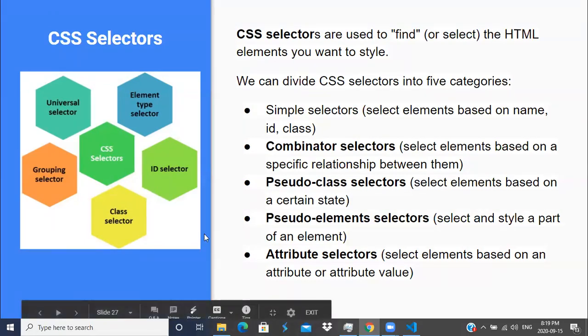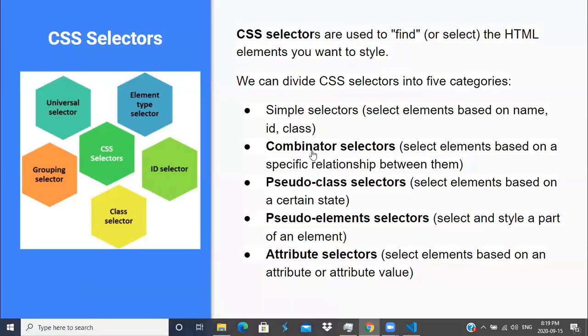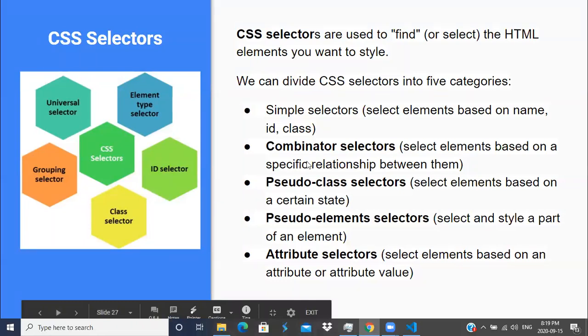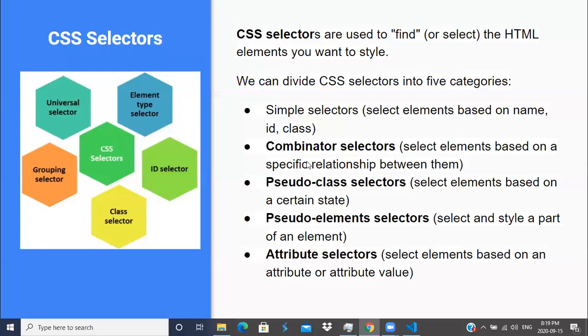All right, so CSS selectors can be set up into 5 categories. The simple ones are the ones we've basically been talking about: the elements based on the name. We haven't talked about the ID or class, but we've been selecting across all paragraphs, all span tags. Sometimes we want to get more specific, and we may need some of these other ones. Just know them. There are combinator selectors, where we can select elements based on a specific relationship between them.